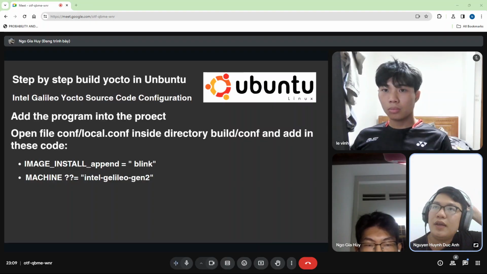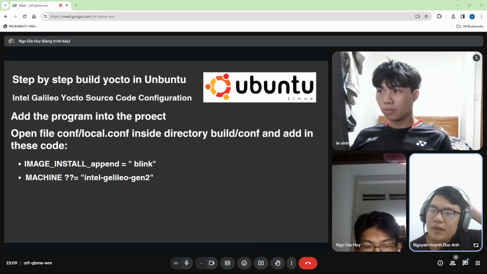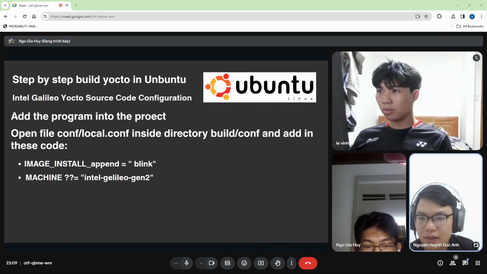Through that we add the source blink inside, then we go out, cd poky, then source oe-init-build-env again, then we go to the conf directory, called local.conf.